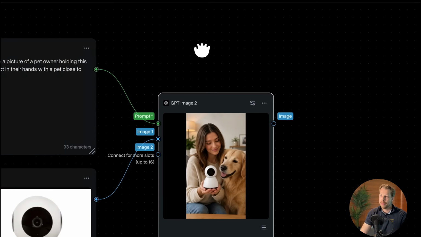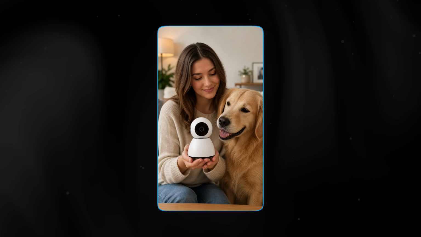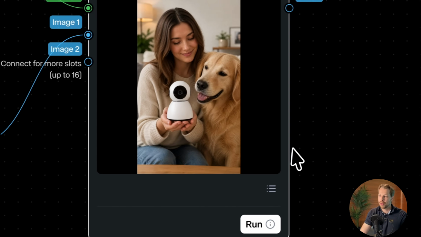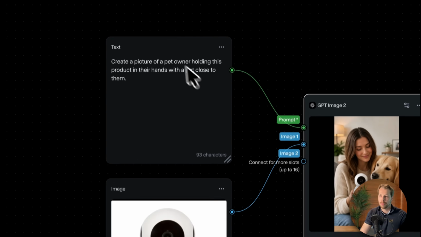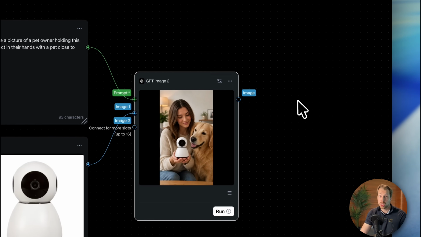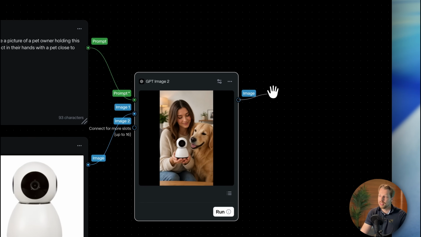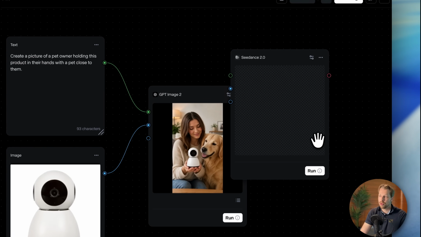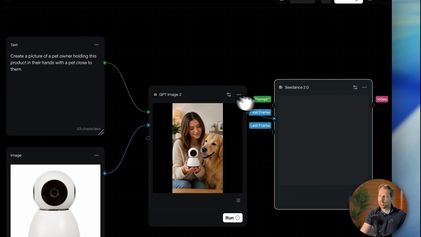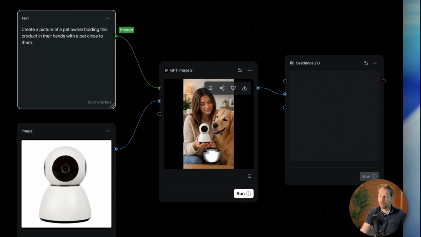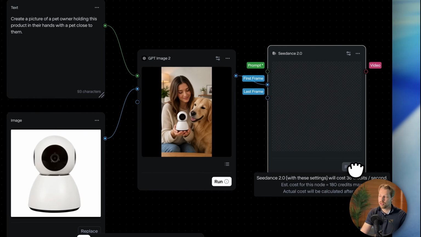And after about a minute, here is the result. Obviously, as you can see, this looks super generic and not like a real UGC ad, but the point was just to show you how this actually works. Now, if we wanted to, we could actually connect this picture we just created into a video generator node. And right now, the best one is Seedance 2.0, so we could just connect it there. We could tell the AI with a different prompt to turn this into a short video or animation, and then we could just hit run.